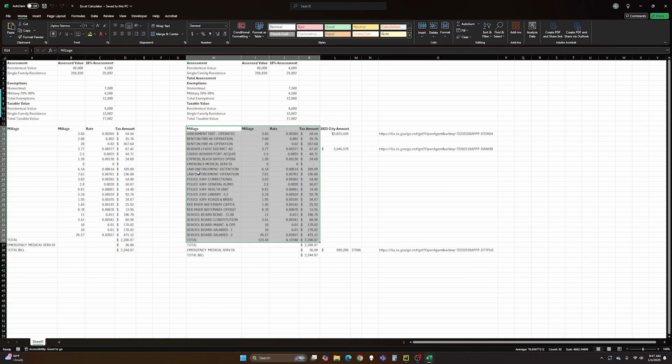Before I started this in Plotly Dash, and before going to ChatGPT or starting the whole process, I went into Excel so I could figure it out. So here we have all the things I just mentioned: our residential value, family residence, 10% assessed of that, the homestead exemption, my military exemption, and then all the way down to the 17,000. Here are all the millage rates without the names.